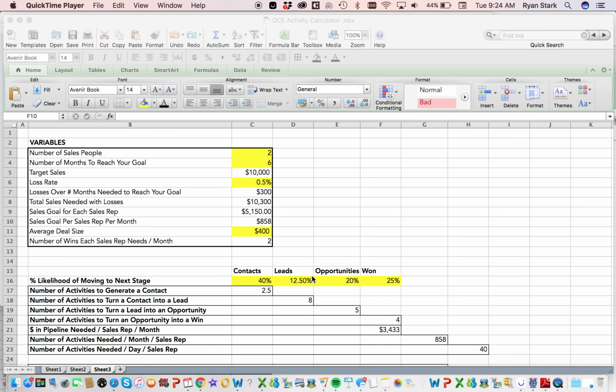So with those numbers, it's going to calculate how much activity I need to do. It says how many activities are needed to generate a contact. What it's doing is taking this 40% and turning it into a numeric value, and that's done automatically for you in this spreadsheet. So it says I need 2.5 activities to generate a contact, which just means maybe I need 2.5 emails, 2.5 phone calls, 2.5 attending a networking event, whatever you're going to do to find those contacts.